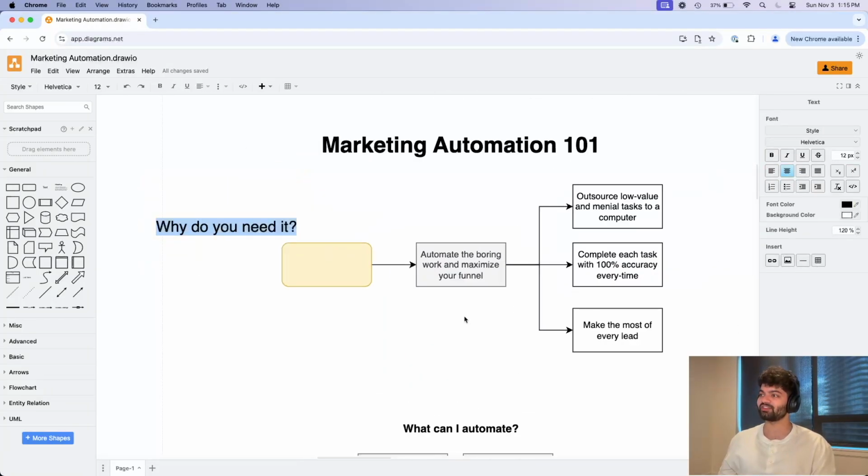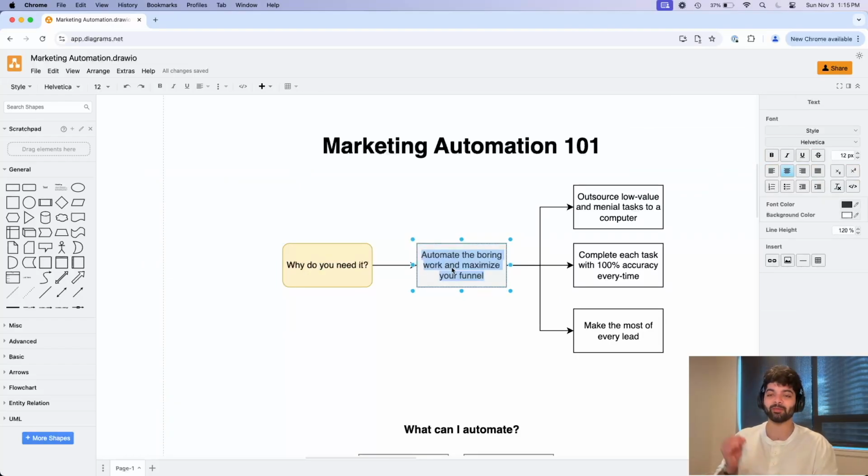And the answer is pretty simple. We want to automate the boring work and maximize your funnel. We as business owners, or if you're in the marketing sector, we're spending a lot of time getting these leads into our system, into our website, into our YouTube video, whatever that is. And the goal of automation is to remove the manual work that oftentimes employees will forget to do, that they'll do incorrectly, or they'll be slightly off, and it's one of those things that's on your to-do list, but you forget to do it because it's not a priority, right? That's what the goal of automation is.